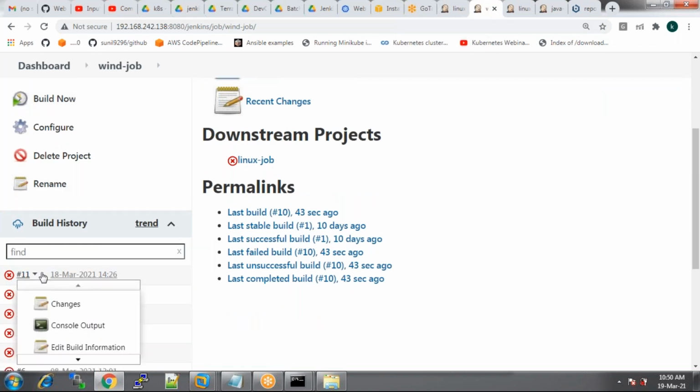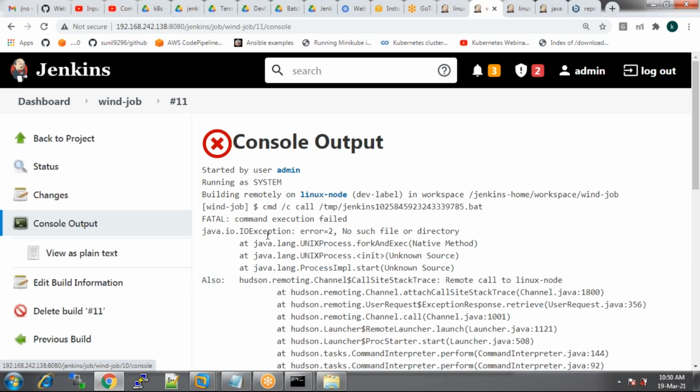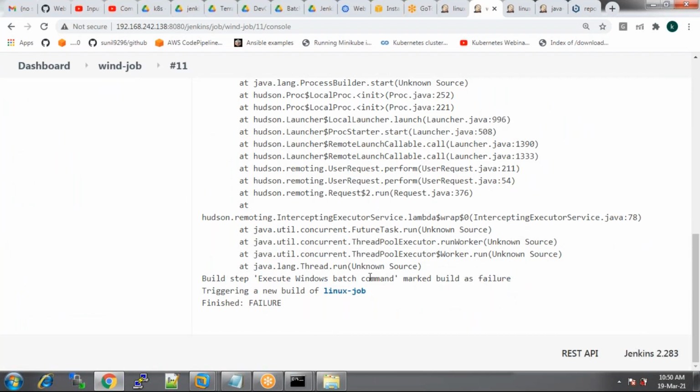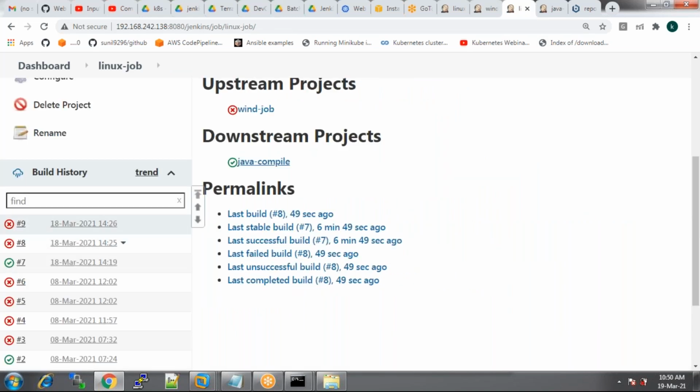You can see the console output, started by admin user, and so that's a failure. That's because we are running that on a Windows project. Okay, that's okay. Linux, you know what I mean. And check the Linux job console output.